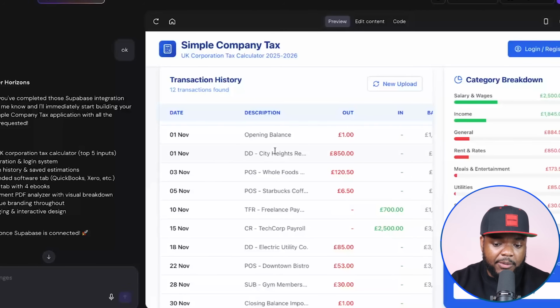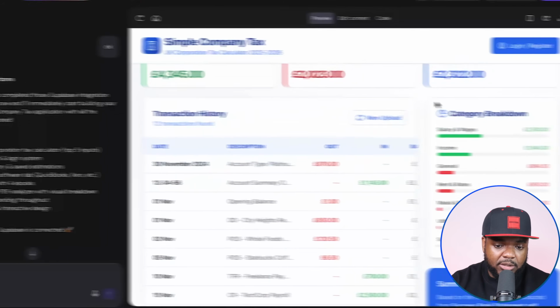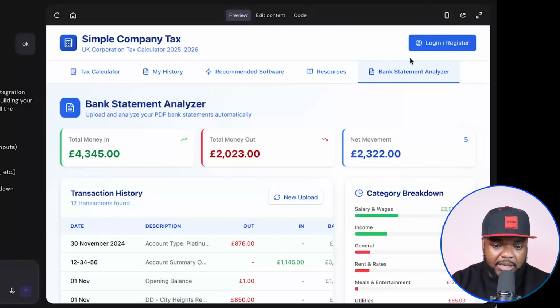If I want to fine tune anything, I'm going to be able to do that on the left hand side. I could just come over here, enter a prompt and tell it to look out for specific things and use a certain way when it comes to analyzing the PDF documents.